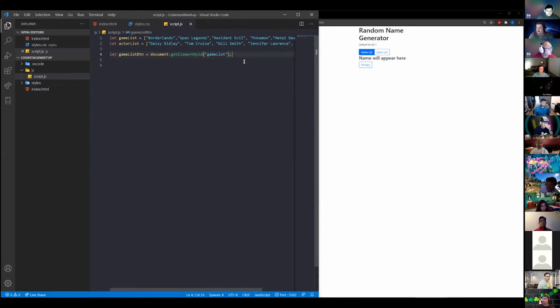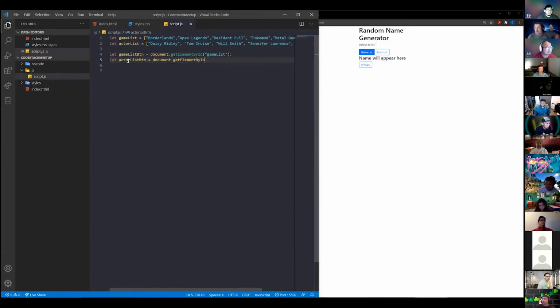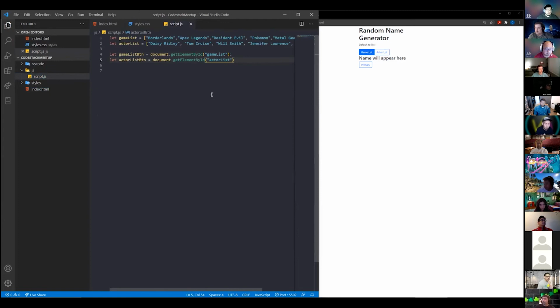Okay, at the end of line 4, we're going to hit another semicolon. Click enter, and now we're going to do another variable, so let, and this one's going to be for our actor list button over here. So let's do actorListBtn, then an equal sign and document.getElementById, parentheses, double quotes, and now we want to go back to our HTML and grab the actor list ID. Copy that and paste that.